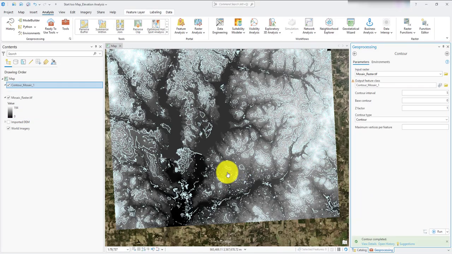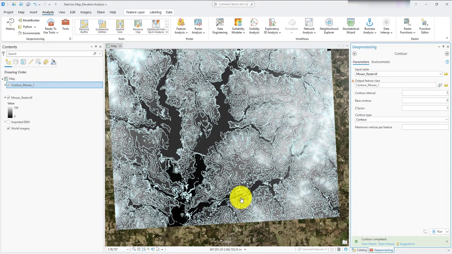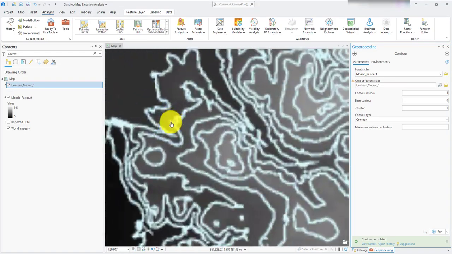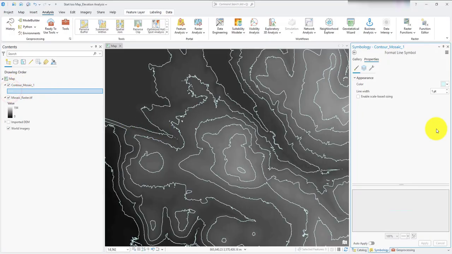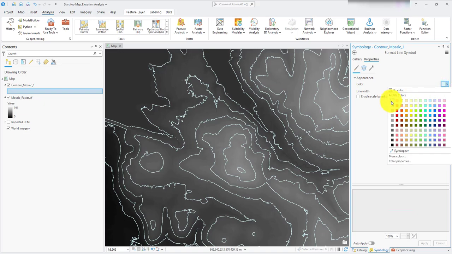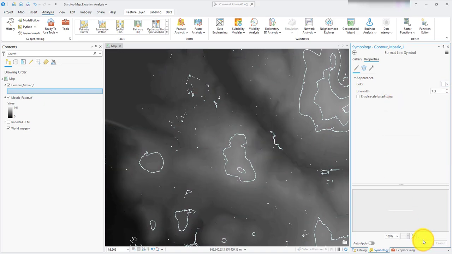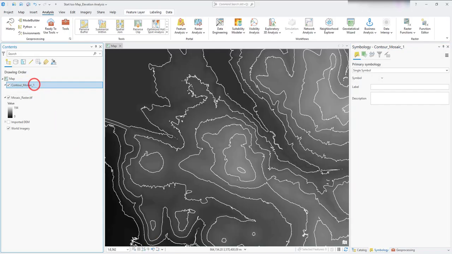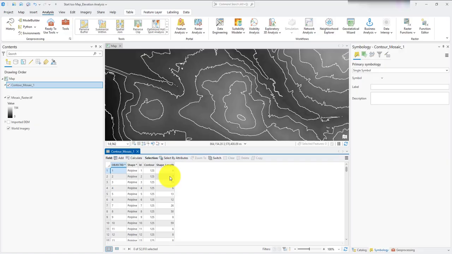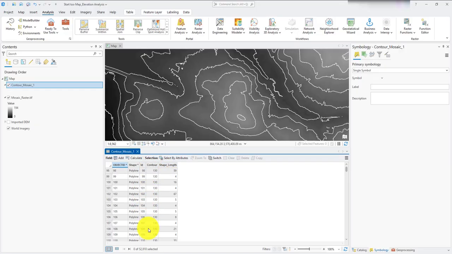So there we have a contour map of 5-foot contour interval. So that's really nice. And I can also change the contour colors to white so that it pops a little more. And also what I can do is I can see the contour numbers and their elevations. I can right click and go to attribute table to see where my contours are. So you can see the field contour have the contour data. So let's use that for our label.